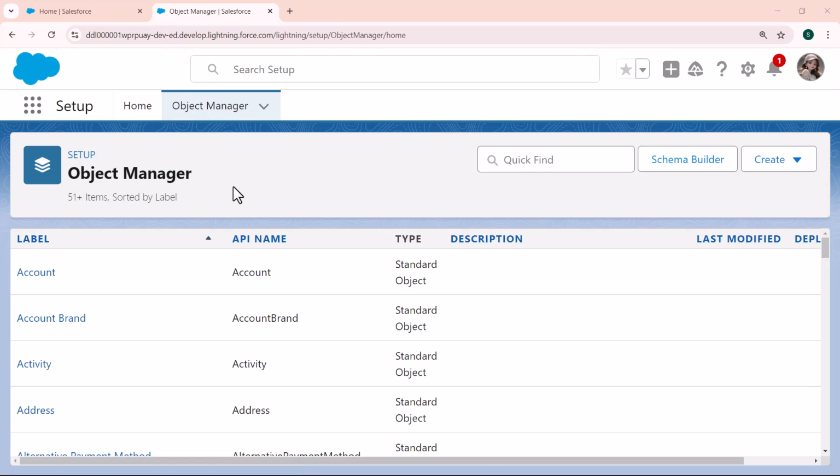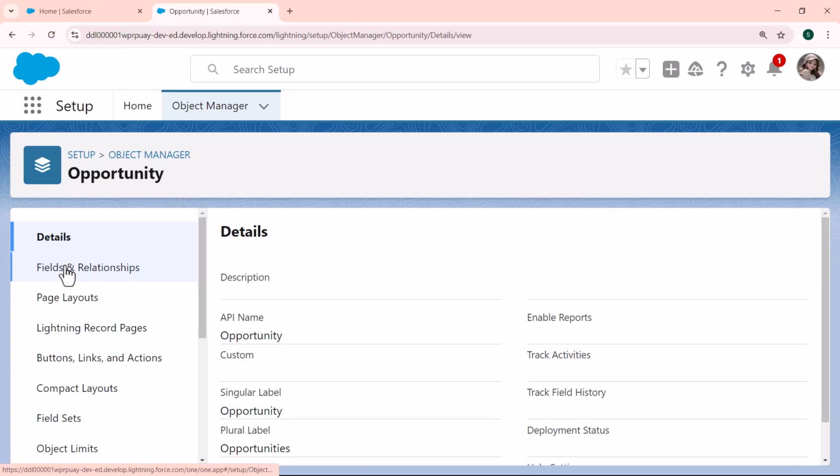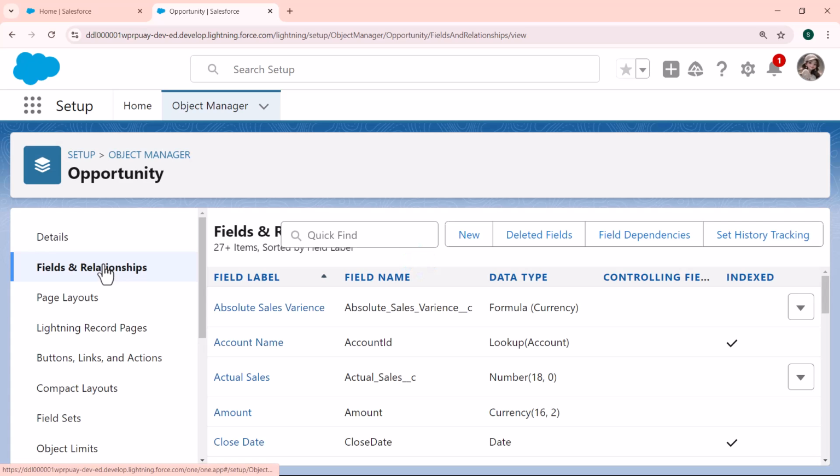It will redirect us to the object manager page where a list of objects is present, and here I search for the opportunity object because I want to work on this object and calculate the inverse of the cosine value in Salesforce. Then click on the fields and relationships option, and it will redirect us to the fields and relationships page, and here we want to create the new field.